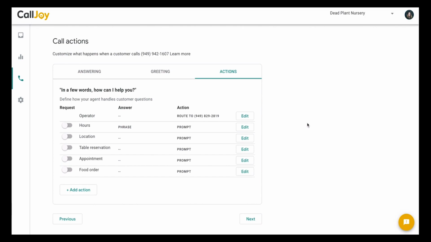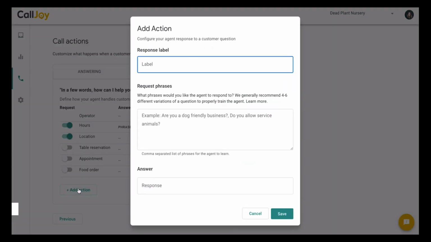You'll notice there are six intents loaded by default. You can turn all of them on or off, except for the operator intent, because this is what your agent will default to when it's unable to handle a customer request. Let's quickly create a custom intent of our own and see how it works.